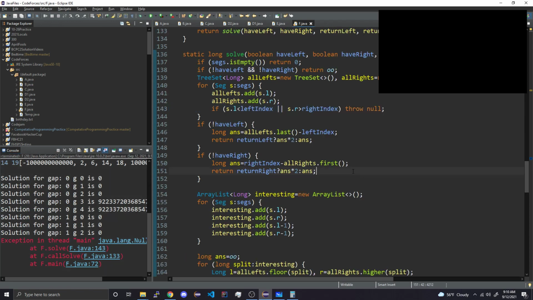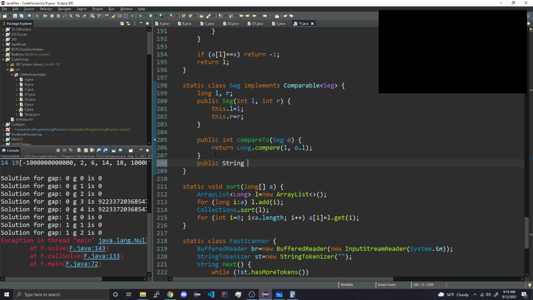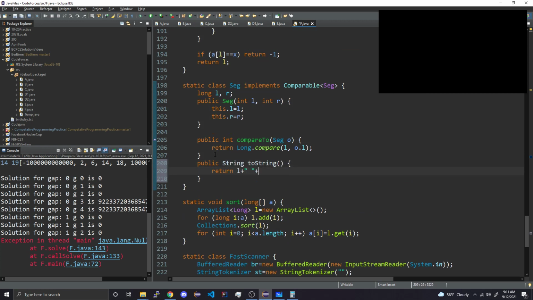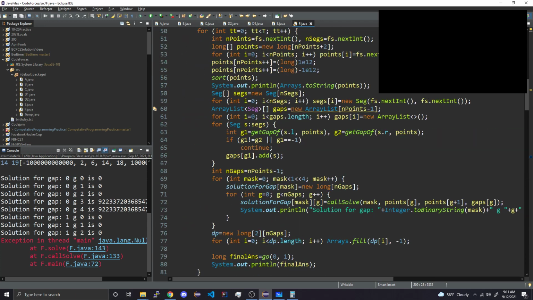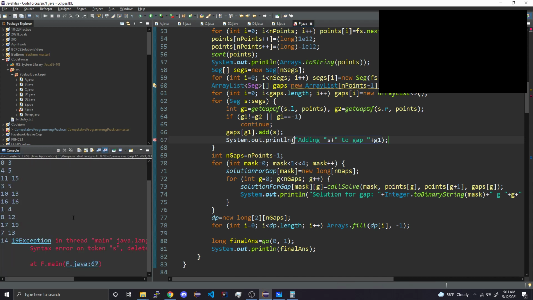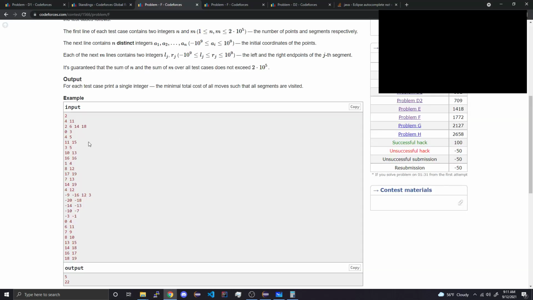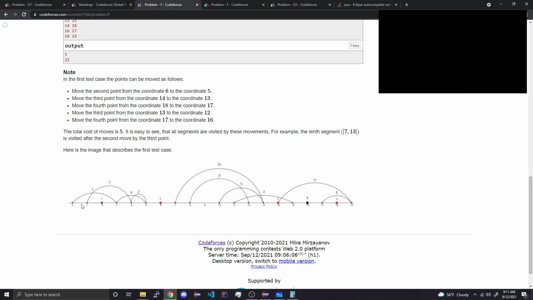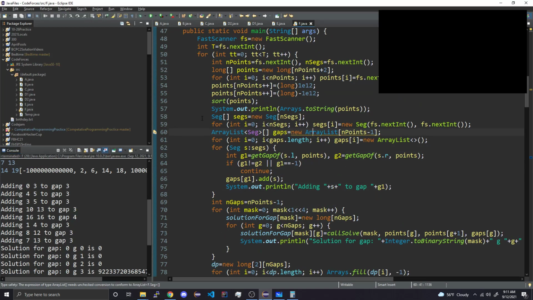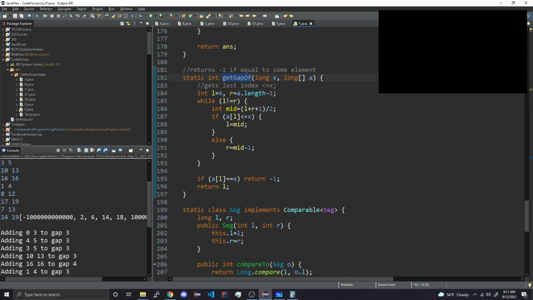Okay. Good, so let's do a two-string here. Adding S to gap plus G1. All right, so adding 0 to 3 to gap 3. That sounds not right. 0, 1, 2, 3. Okay, that's not right. So points are these things. 0 to 3. If this isn't equal, okay, so get gap of is wrong.